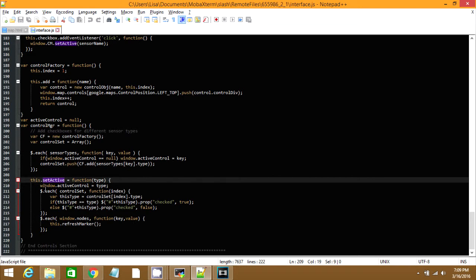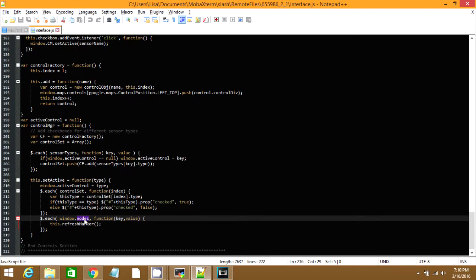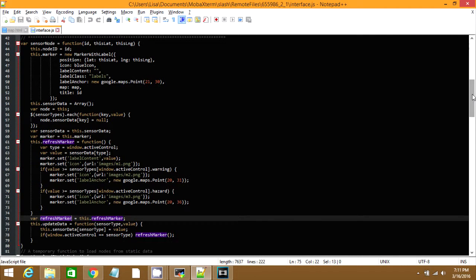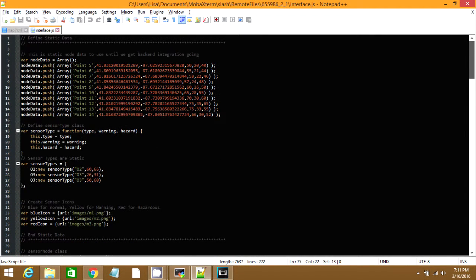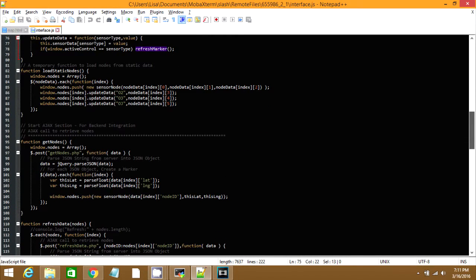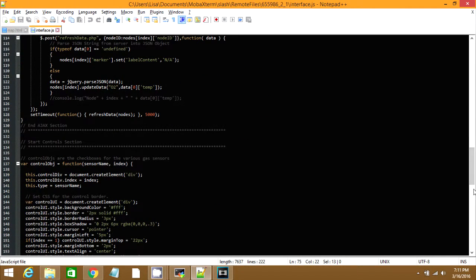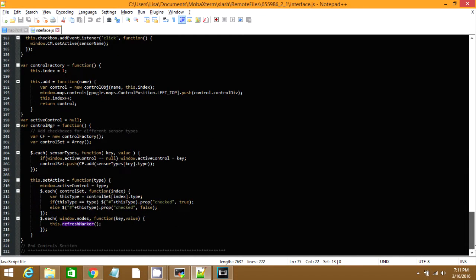In which case, when somebody checks a box and sets an active node, it goes through each of the controls to uncheck the ones that are no longer active, and then it goes through that nodes array that was the very first line in the other document, where all the nodes are stored, and runs a refresh on each of those nodes. And that's kind of the basics of how that all ties together. I know it's pretty quick going through all this, but those are some of the basics. Thanks for watching.